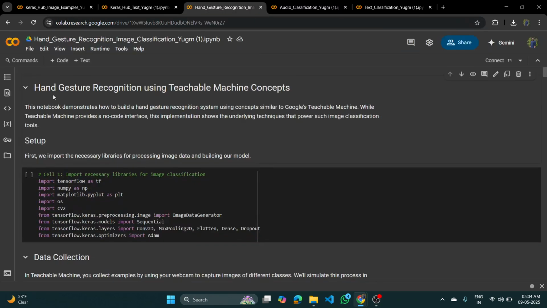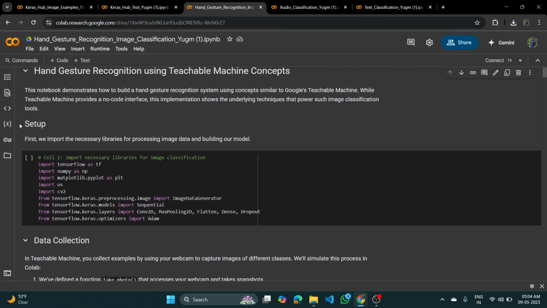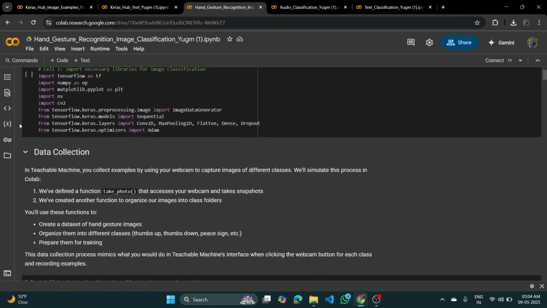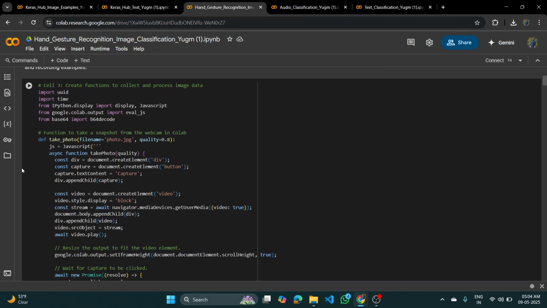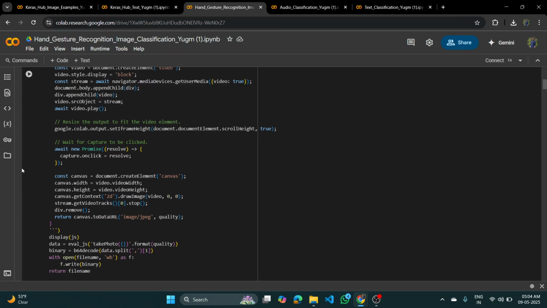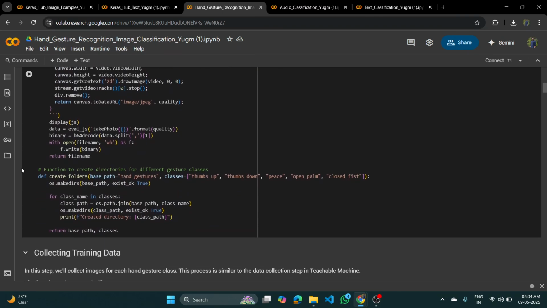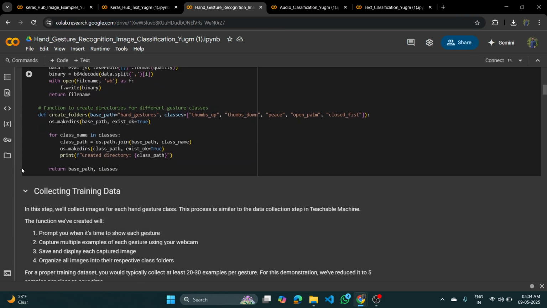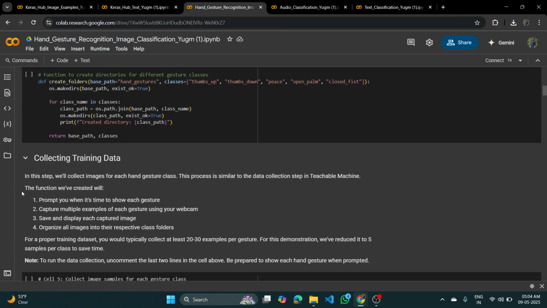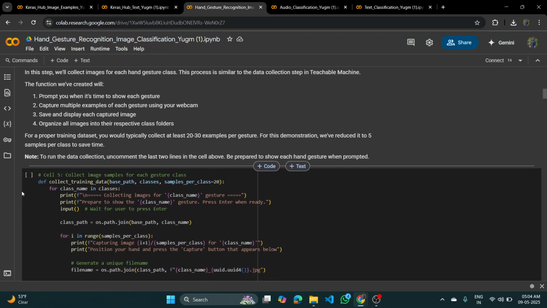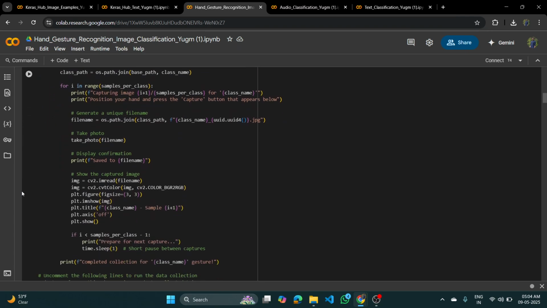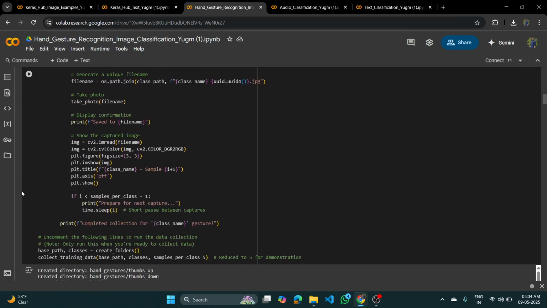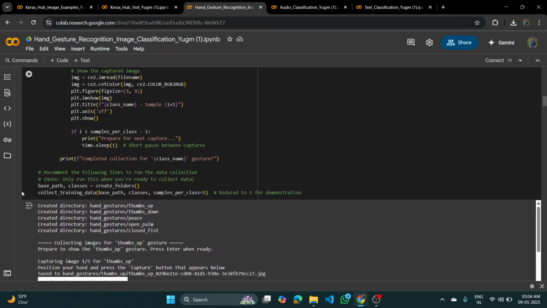Then we'll move on to hand gesture recognition using Teachable Machine concepts. For that, we'll import all the required libraries, then we'll do data collection: create a function to collect and process image data, resize and make all the modifications, then a function to create directories for different gesture classes. Collecting training data, we'll collect image samples for each class, take a photo, and display the captured image.